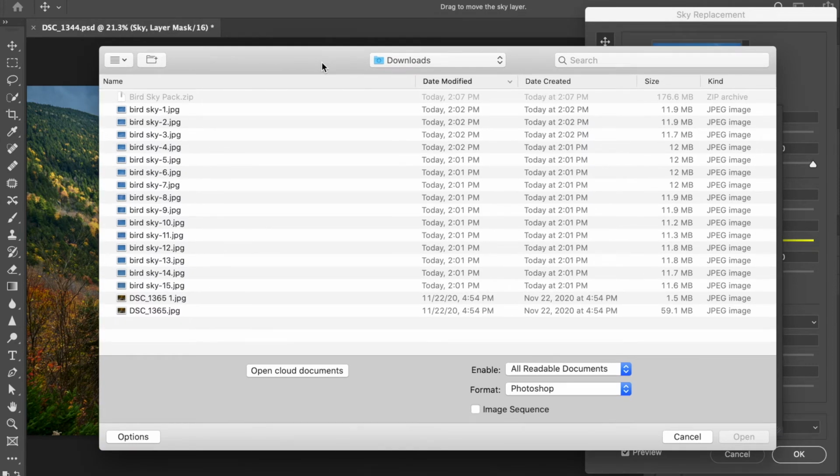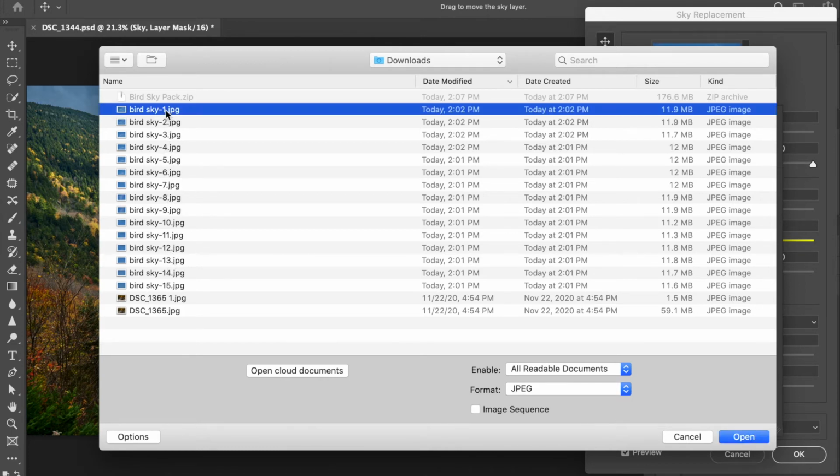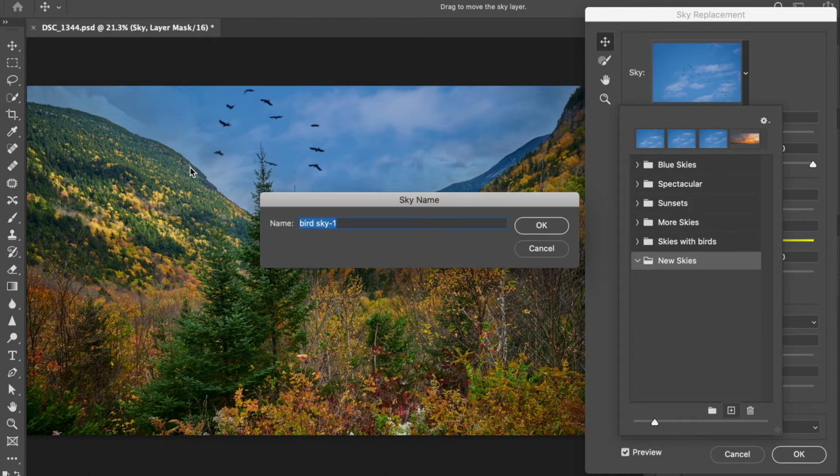I'm on a Mac. I guess it would open up Explorer on a Windows PC. And from there, you can choose which images you would like to use as skies in your library of sky images. The thing is, I have 15 different bird skies here, as I call them. What you can't do is select multiples. Right now I'm trying to select, holding the Command key, or going down here hitting Shift, and you can't pull in a whole bunch. You can only pull in one at a time. So that's maybe one downside.